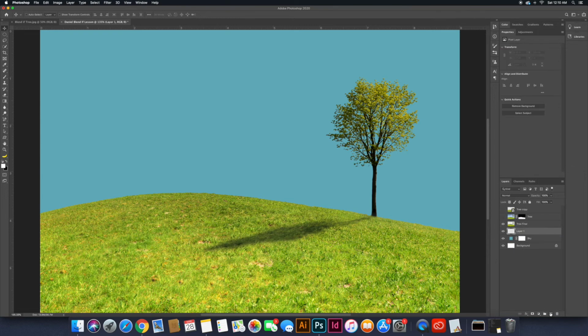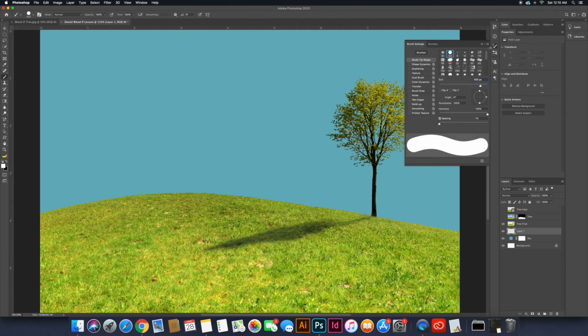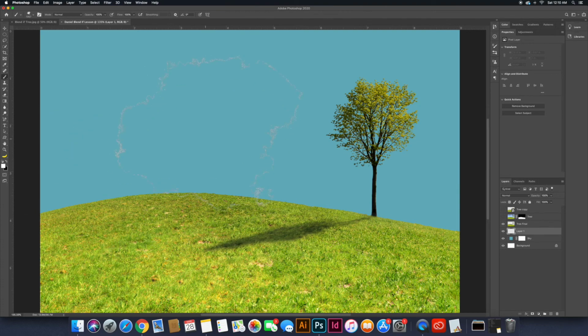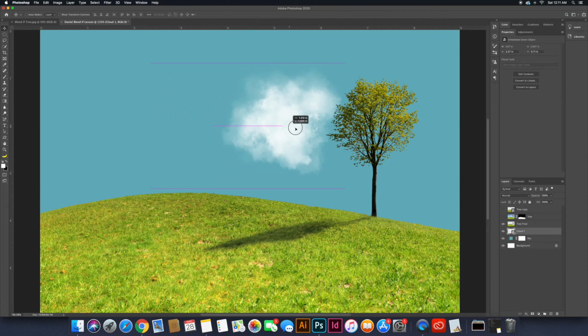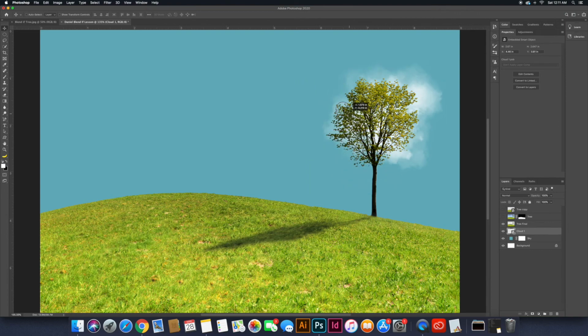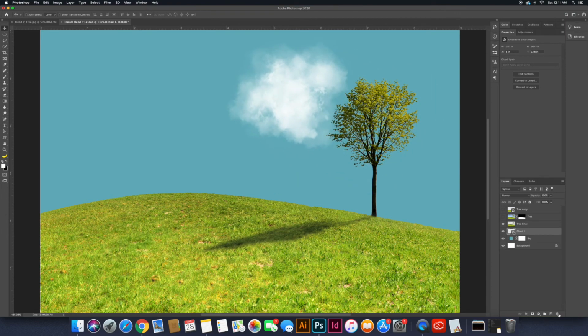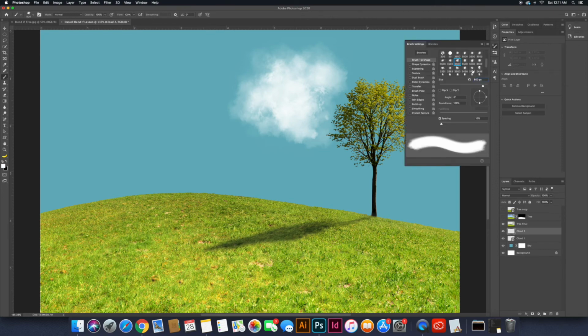Drag down the tree final layer, and let's put a new blank layer between our sky and the tree final layer. And just like we did before, let's go ahead and grab a powder paintbrush, paint with white, and we can convert that into a smart object after we name it cloud. And we can move it throughout our entire document, and that is pretty cool. I'm just going to make one more, and I'm going to call that cloud 2.